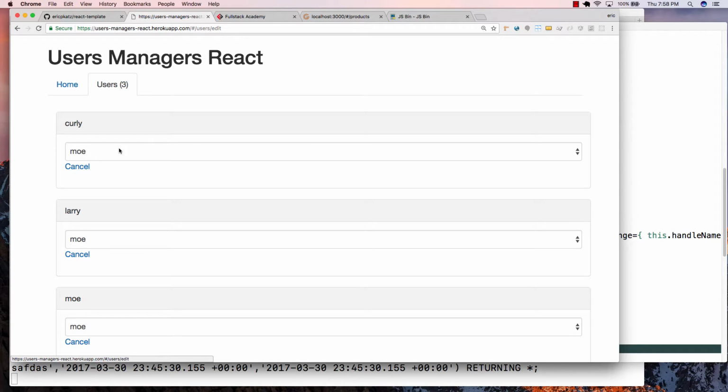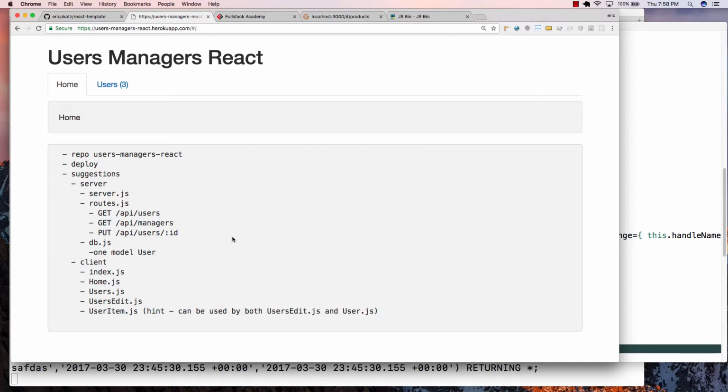Again, if you find you're writing it, it would be totally legitimate. I'll just throw this out as an example. It would be totally legitimate to have really three components: a component for home, a component for users, and a component for users edit. Okay?